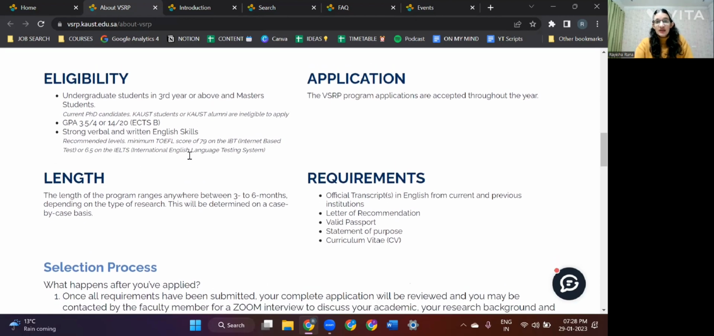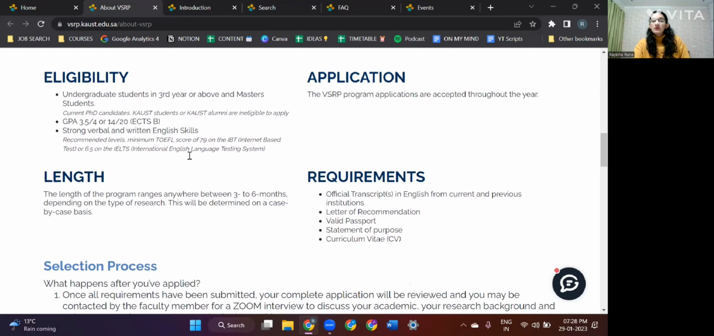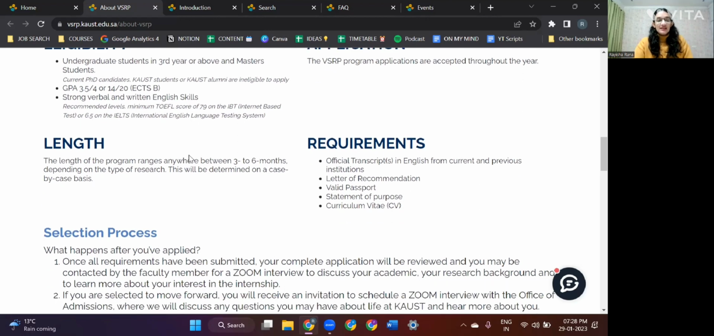The application is accepted all around the year. And the duration of this internship is going to be about 3 to 6 months, depending upon the project that you want to apply to and the professor that you will be working with. So you need to discuss this with the professor that you will be applying to.